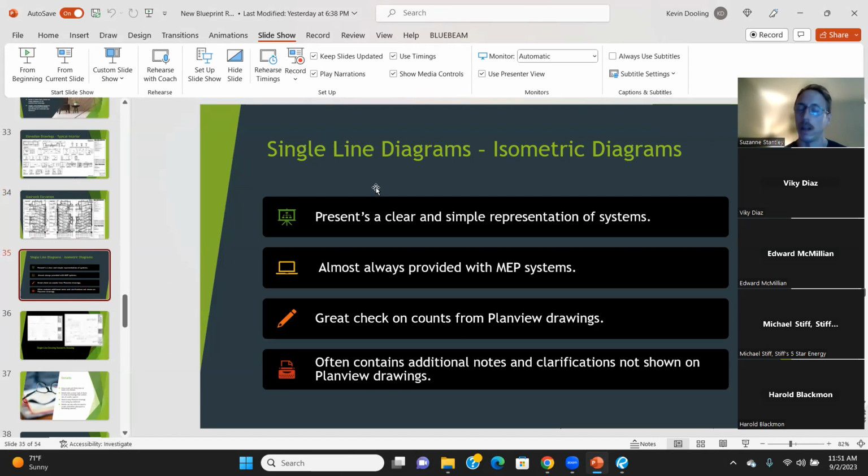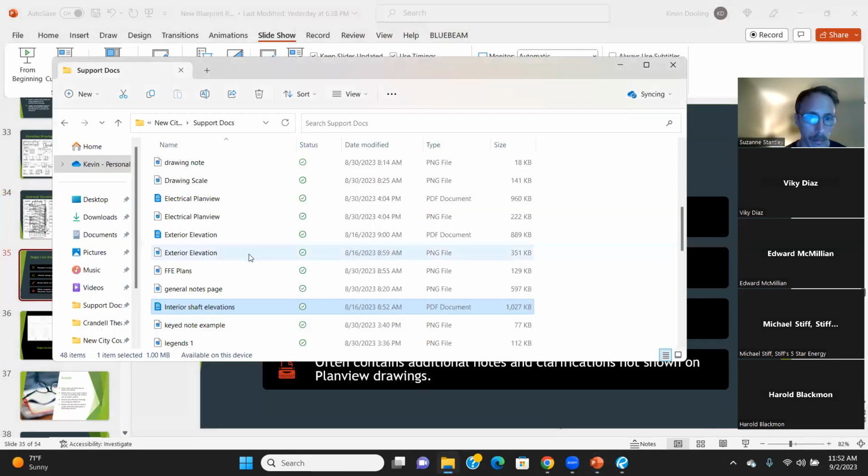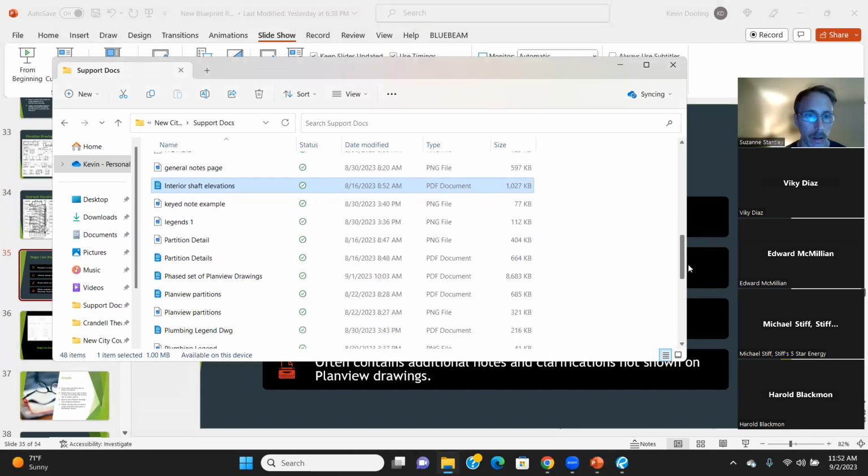On any decent sized job, we'll have an ISO or a single line diagram. They're great checks on whatever you did on your plan view drawings when you're taking off, again because there'll be a much clearer representation of the system. And it often does contain some additional notes and clarifications that might not be shown on plan view drawings. So let's see, we can get a good single line.